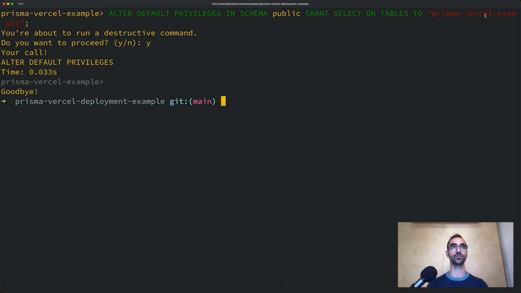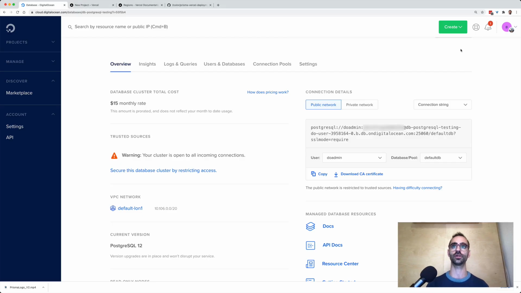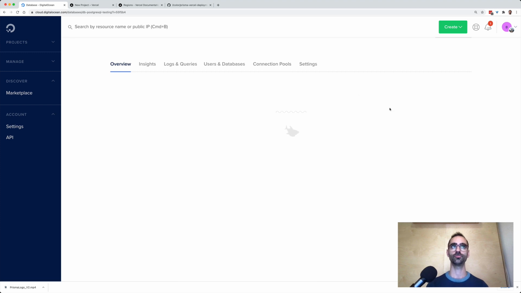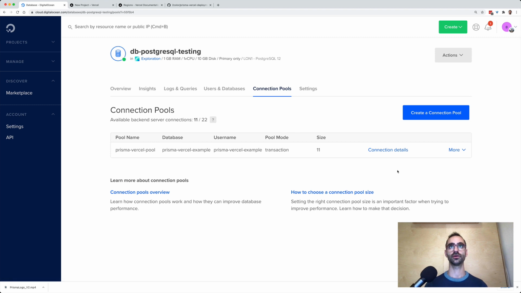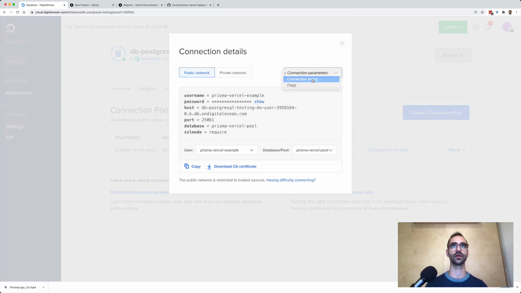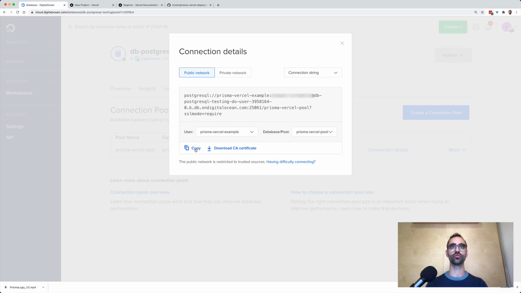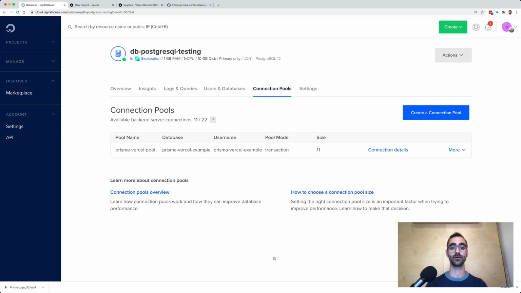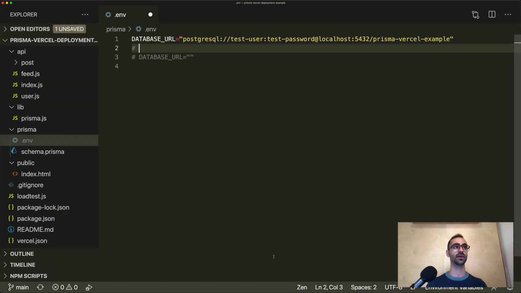I'm going to go back to DigitalOcean and copy the connection string to the connection pool. Let's wait for the connection pool page to load. Once we have the connection URL to the PgBouncer connection pool, we can add that to my local clone of the repository. I'm going to open up VS Code. This is the project that we saw on GitHub.